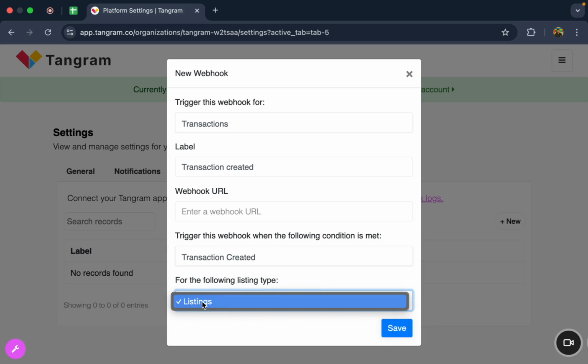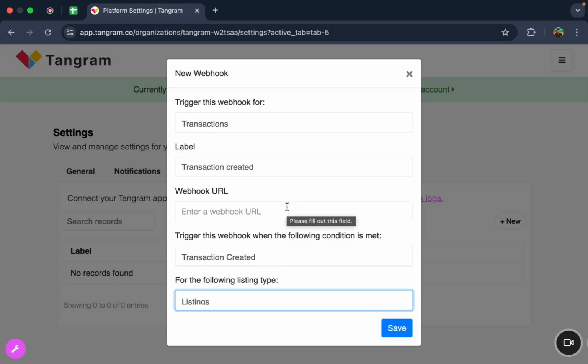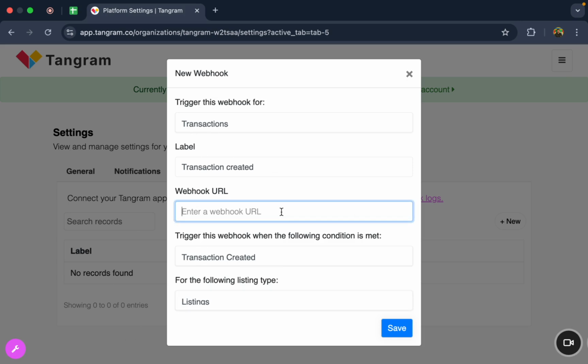And you'd want to trigger this when a transaction is created, and then you would choose a listing type. This platform only has one, so it just triggers for listings. So in this case, what this webhook would do if I created it would be when a transaction is created, it will send the data for that transaction to the URL that I put here.